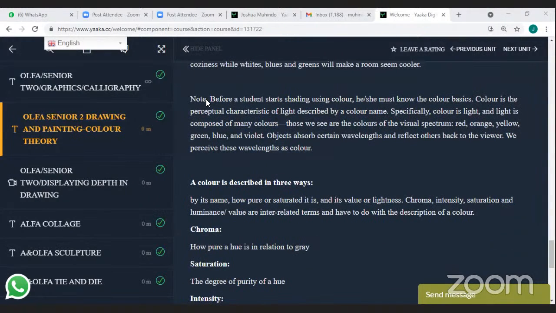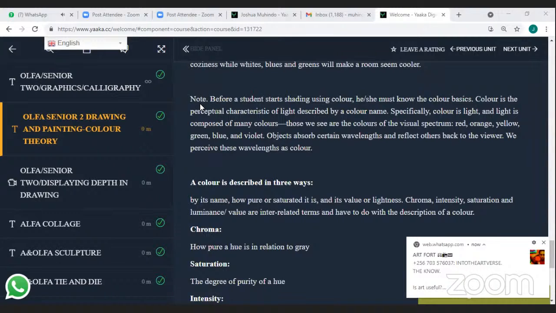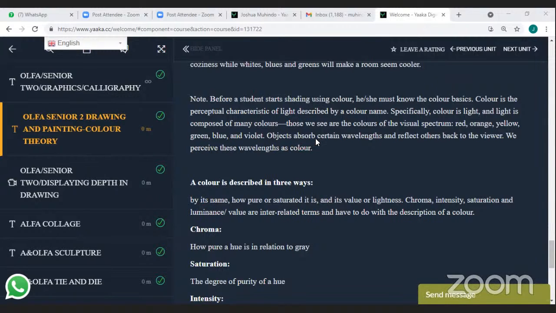I want you to read out to us this note. Before a student starts shading using color, he or she must know the color basics. Color is the perceptual characteristic of light described by a color name. Specifically, color is light, and light is composed of many colors. Those we see are the colors of the visual spectrum: red, orange, yellow, green, blue, and violet. Objects absorb certain wavelengths and reflect others back to the viewer. We perceive these wavelengths as color.